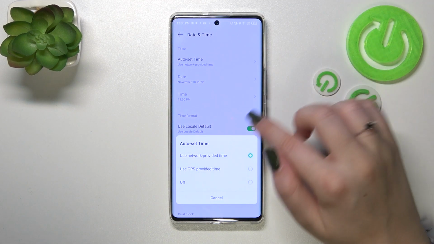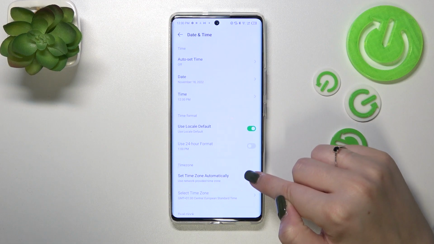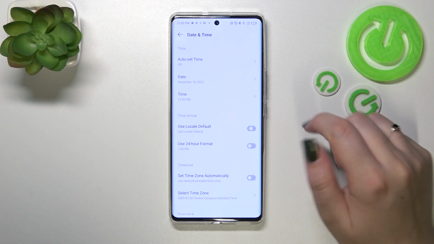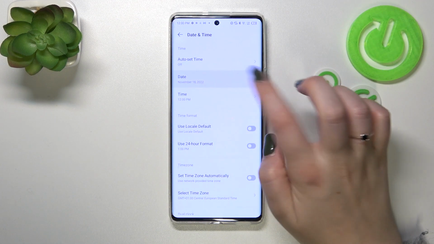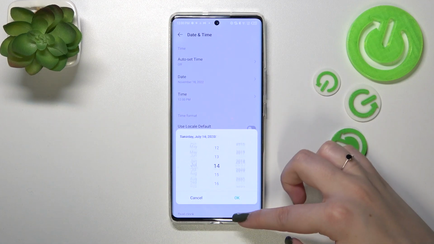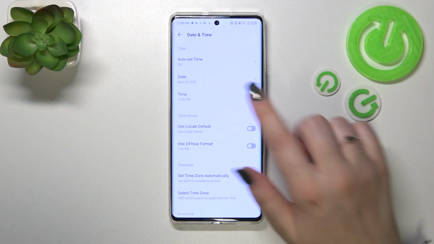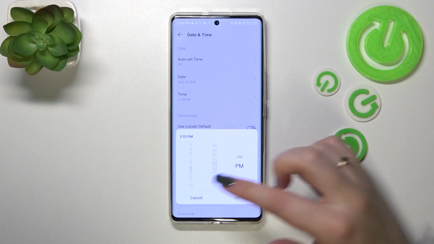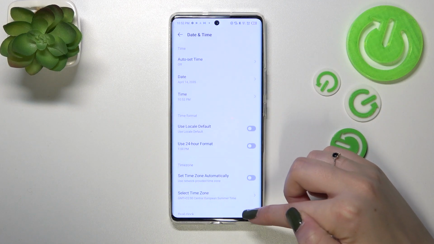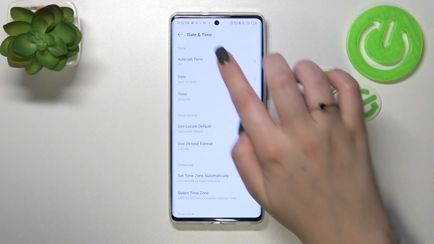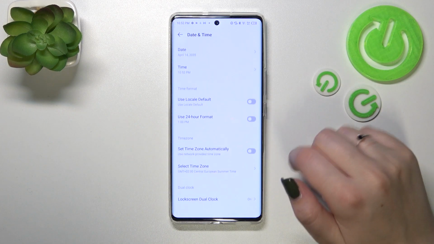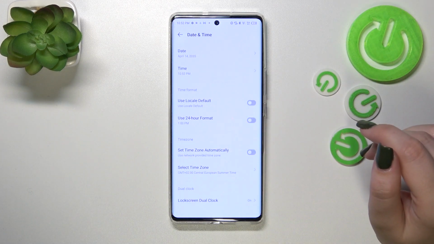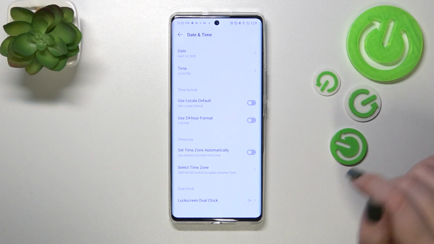So first of all, we have to turn off both of those options here. We can turn it off also, and as you can see now we can freely tap on date and just by swiping pick the date we want to use. The same situation with the time, up to you, and as you can see it will be immediately applied to the status bar.